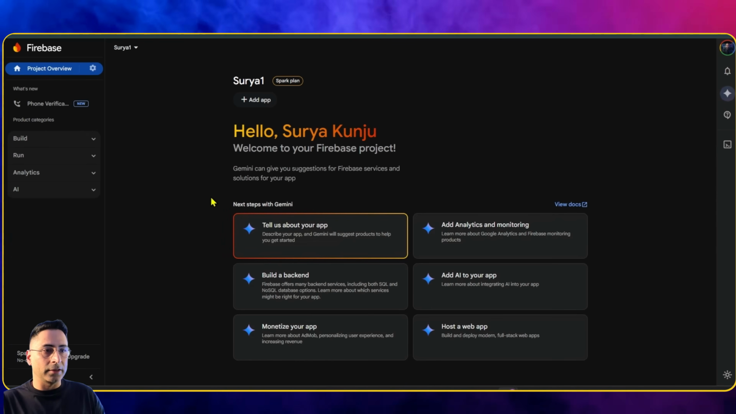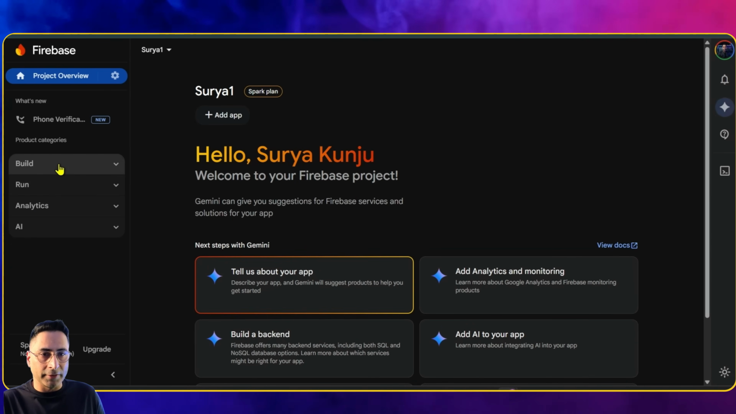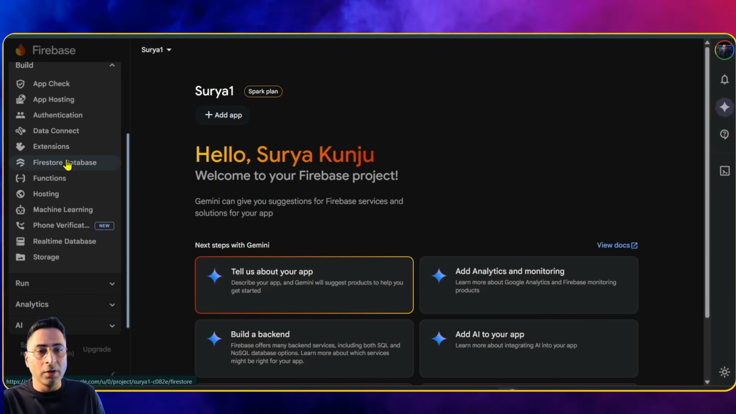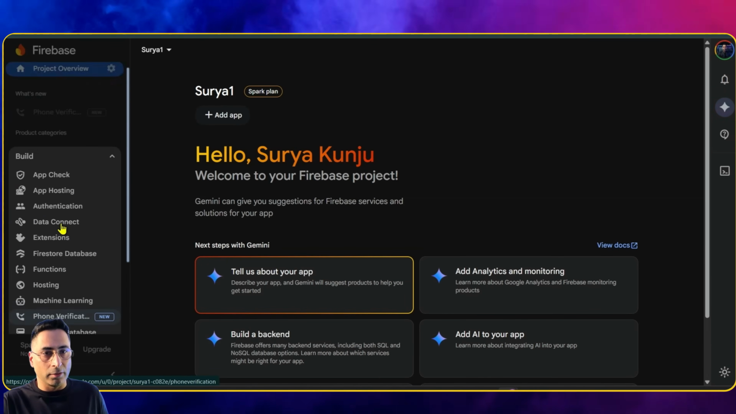We'll continue with this, and this is where it lands you, and you have your blank project right now. Now, few cool things to see over here. So if I zoom in on the left-hand side, you can see a lot of different things that you can build. The thing that we are going to look at is authentication. But you can see here, you can build a database, you can allow hosting, you can have machine learning. They have added in new stuff around phone verification.